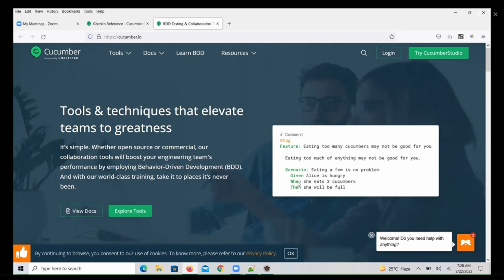Then given is used for the context: Alice is hungry. When she eats 3 cucumbers, it is a condition. Then is to verify the value: she will be full. For additional conditions, we are using and. For negative conditions, we are using but. These are the keywords, so get aware of these keywords.